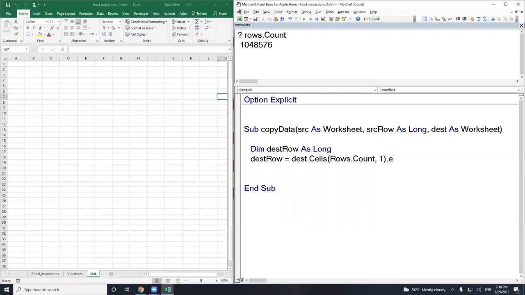Now from there, I want to do end. So I'll run the end method and tell it that I want to go up, XLUP.